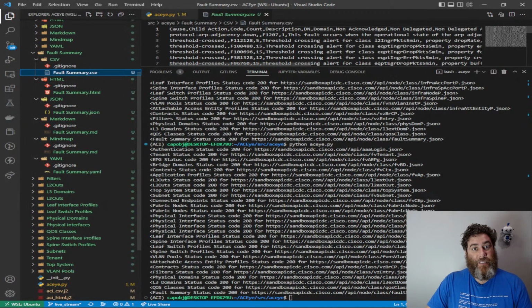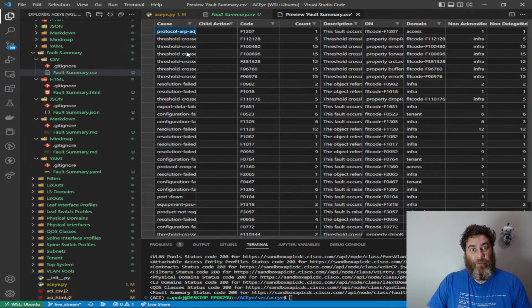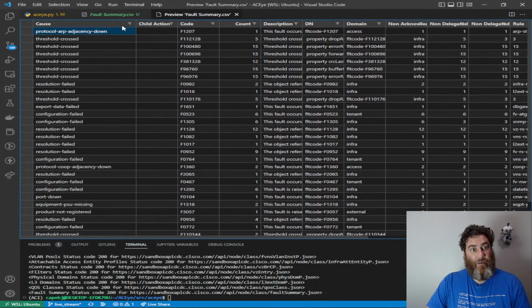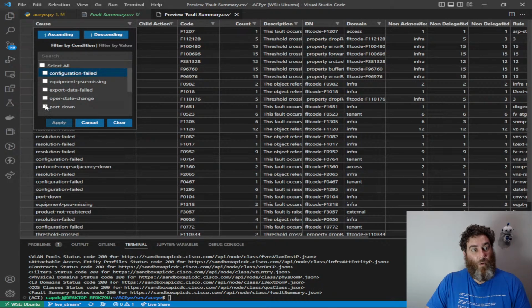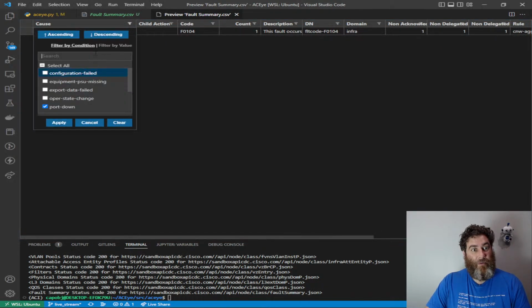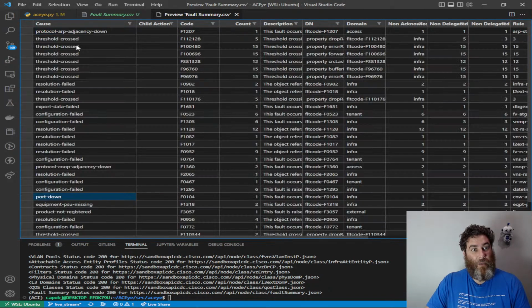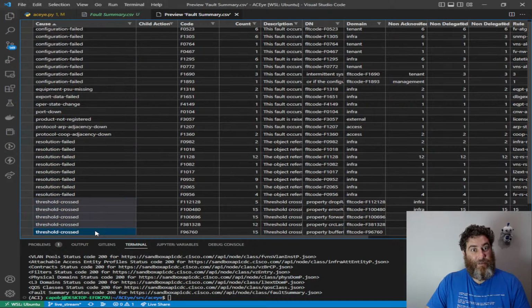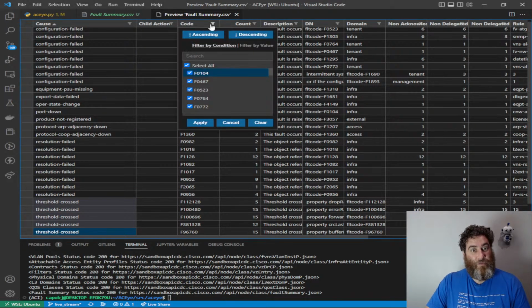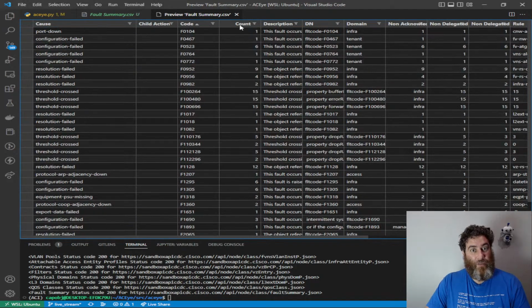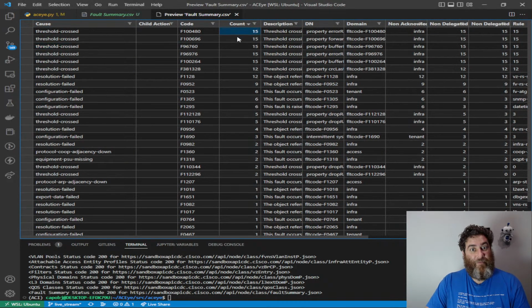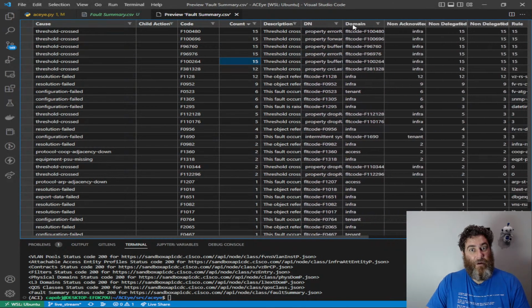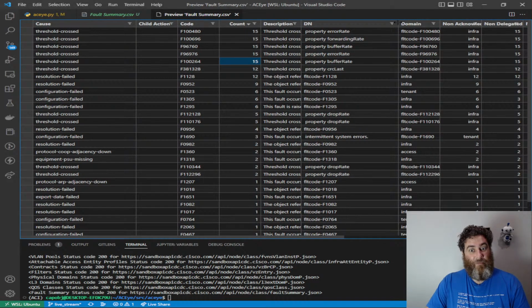So now let's take a look at our CSV file. Oh yeah, this is going to be great. Now we can show me only port down, or show me all my configuration failed. Here's all my resolution failed. Here's all my threshold crossed. I can look for certain codes. I can sort by codes. I can sort by count. We have 15 of these. The description of the error, the distinguished name of the error.